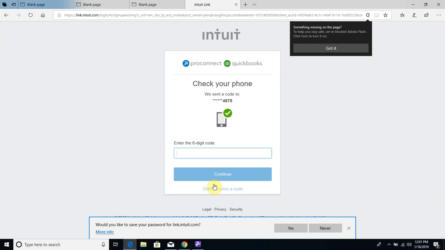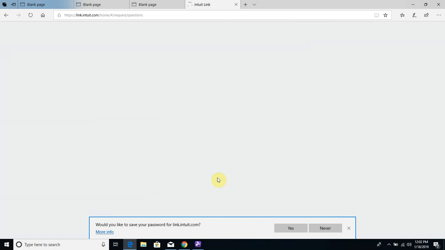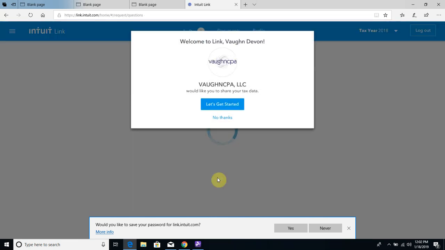Now that I've received the text message, I will enter my code. Please note that this code is generated every time you request it. So the number will change and it will be random. So every time you log in, you will have to complete this process. Once you're in, you will receive the welcome screen and you can say, let's get started.